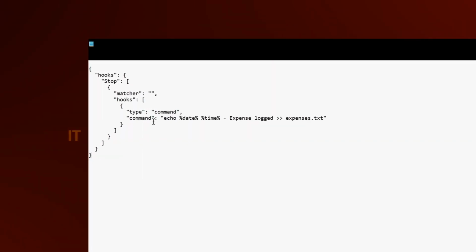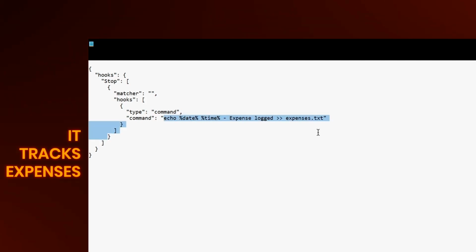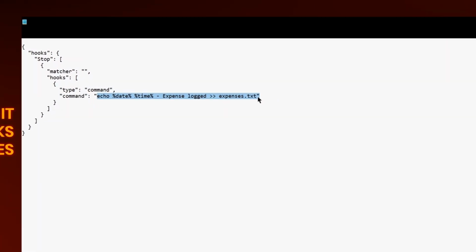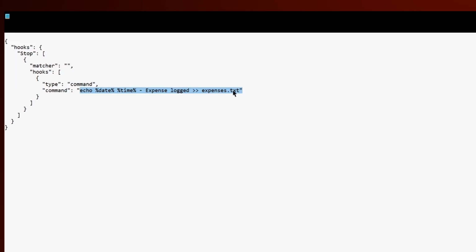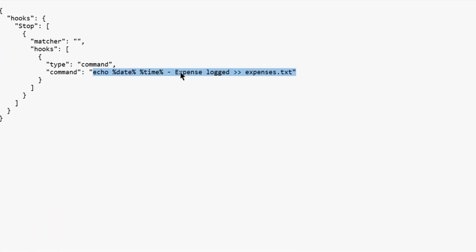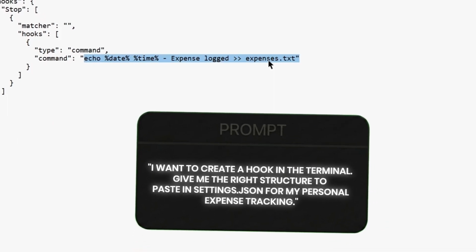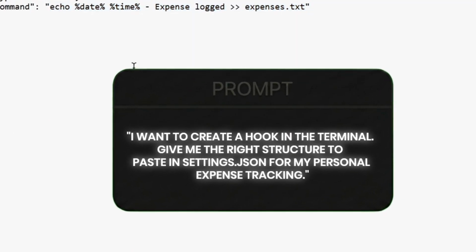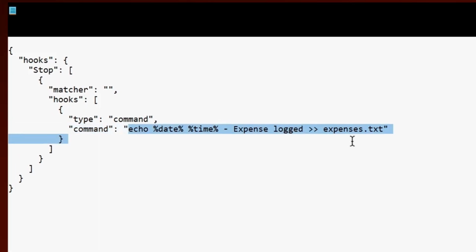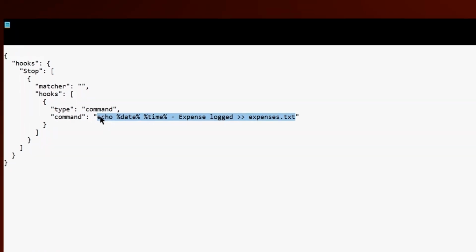What it does is simple. It tracks expenses. Whenever I mention an expense inside Claude Code, that word becomes the trigger point. The hook fires instantly. Now this is the structure. You can copy this and build your own. Or even simpler, just explain your task to Claude AI and it will write the hook for you. You only need to change one thing, the command. Whatever your task is, describe it to Claude and it handles the rest.